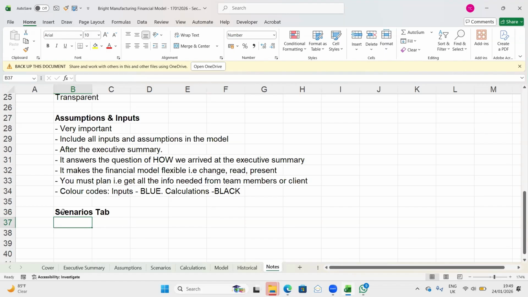Yes, I do. Okay. So one thing about the scenarios tab is it is very important, and every model should have it, right?